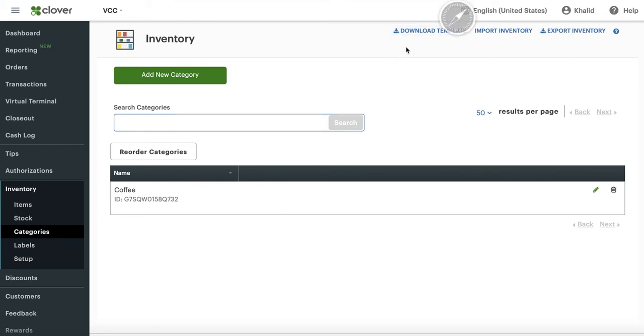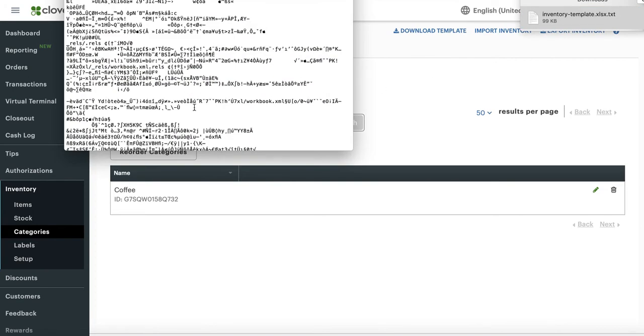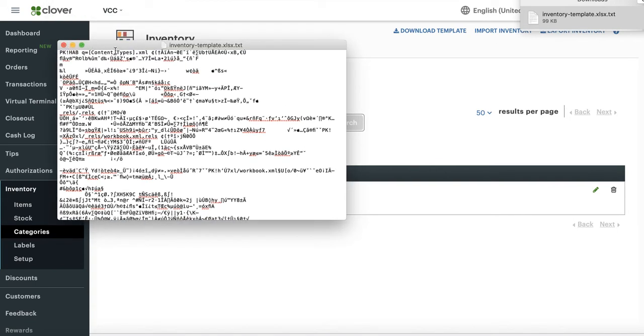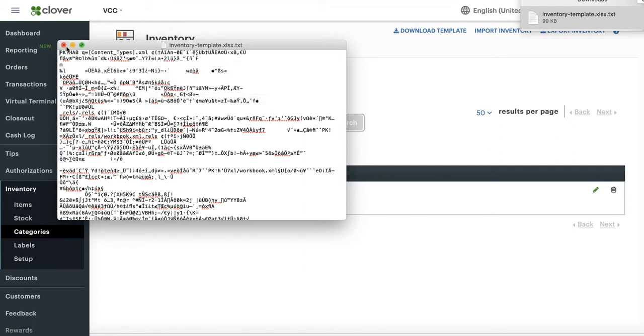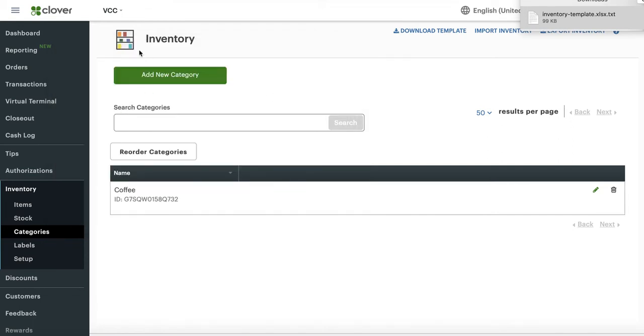Once you download the template, you can fill out the template. The template should be in Excel, so make sure to download it in Excel. I downloaded it in TXT. Let me change that real quick. There you go. And then press that. I'm going to close it now. I'm going to go ahead and open it again in Excel.